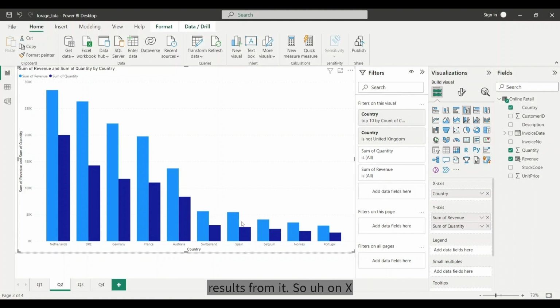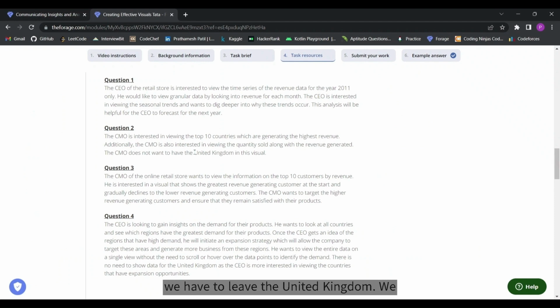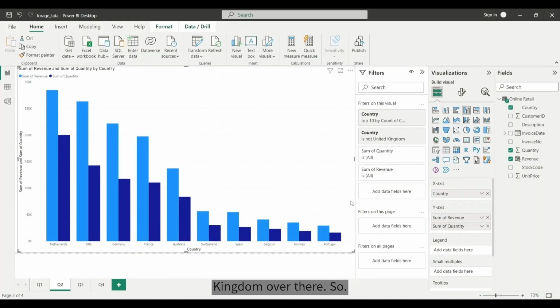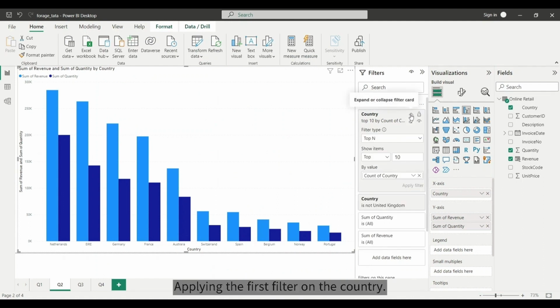On the x-axis we have kept the country as we want to display the top 10 countries, and here they have told us to leave out the United Kingdom. We should not consider the United Kingdom. So applying the first filter on the country, we select top N, and from there show items top or bottom. From top we want 10 items, so you fill in the value here, and by the value, count of country.